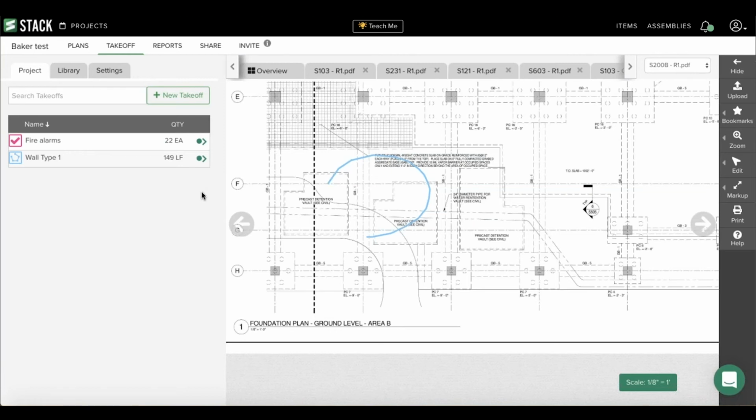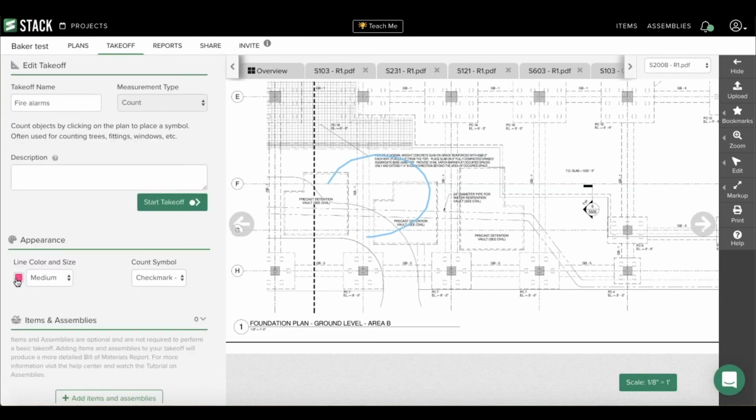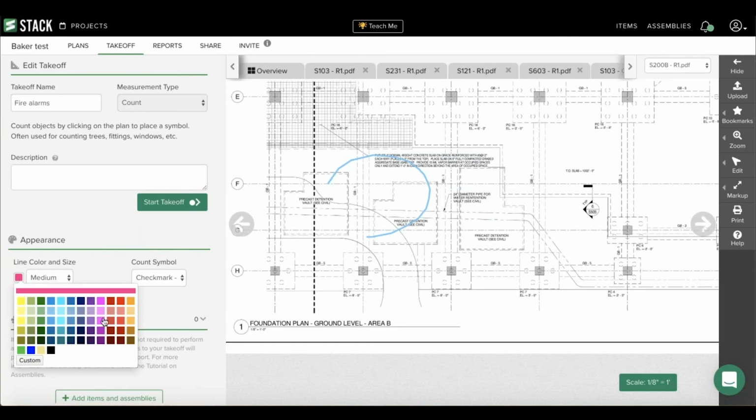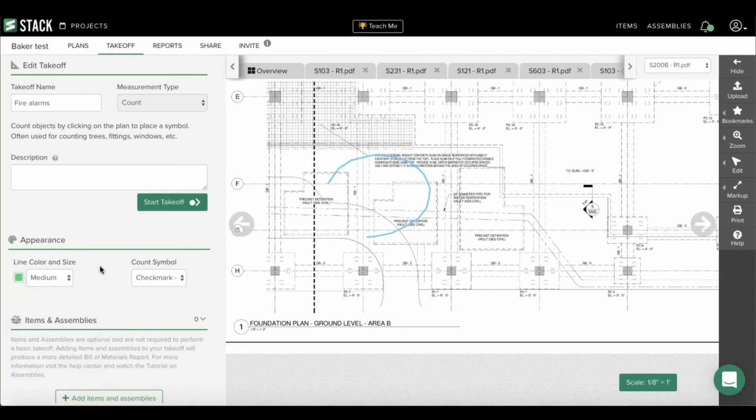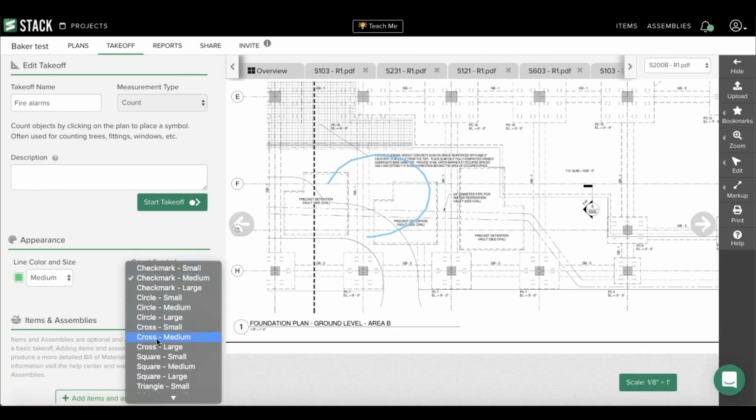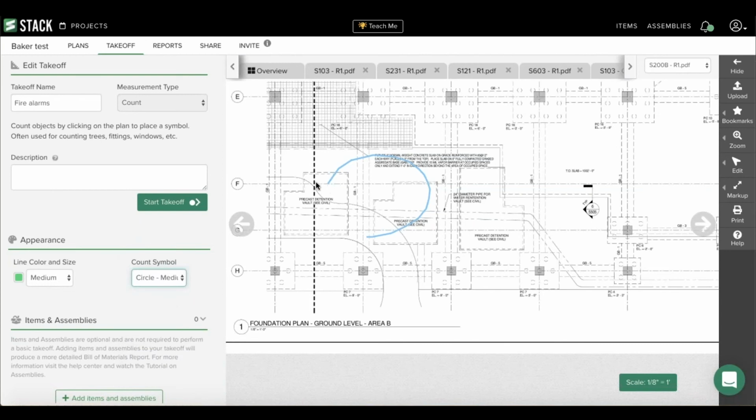Can you change the default symbol and color on takeoff items? Absolutely. So my wall type 1, or actually let's go into fire alarms here since that's an actual account. It would work the same. I can go to edit here. It picked this nice pretty pink color. I can change that to any color I would like. I can also go into custom colors and pick almost any shade you could imagine. If you're doing an actual count, you can also change the symbol: check marks, circles, crosses, squares, triangles, and different sizes of each. Once you make the change here, it's going to immediately make that change over on the plan page for you.